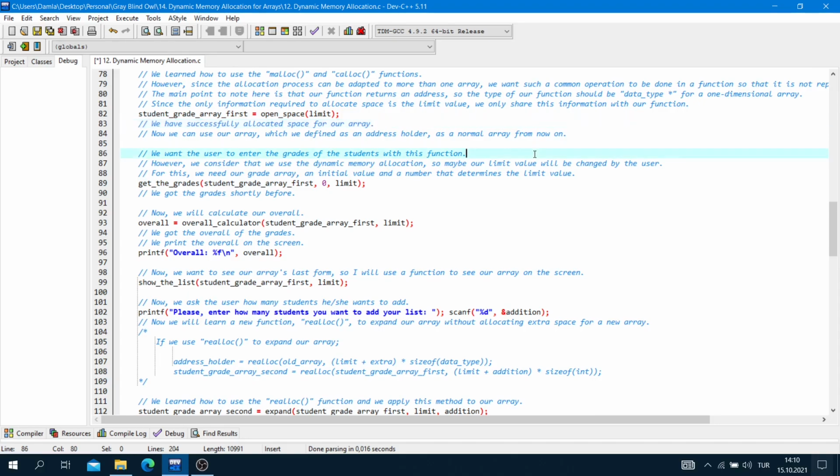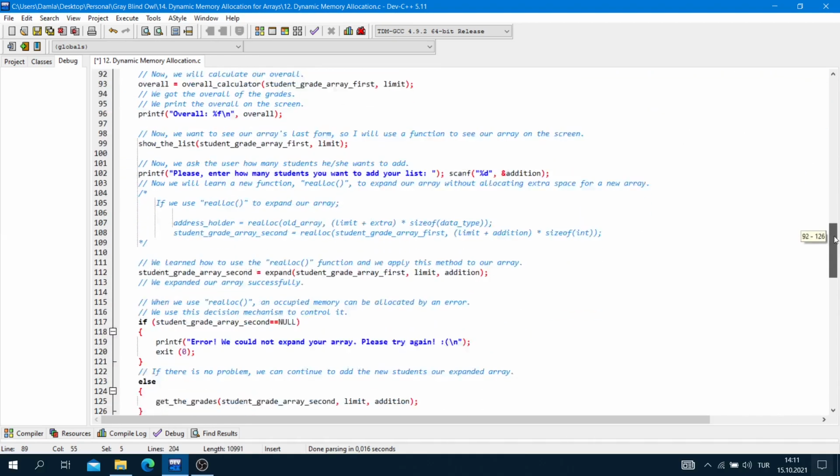Now, we want the user to enter the grades of the students with this function. However, we consider that we use dynamic memory allocation, so maybe our limit value will be changed by the user. For this, we need our grade array, an initial value, and a number that determines the limit value. Okay, get the grades, our new function. Student grade array first, 0 for initial value and limit for a number. Okay, we go to the get the grades function.